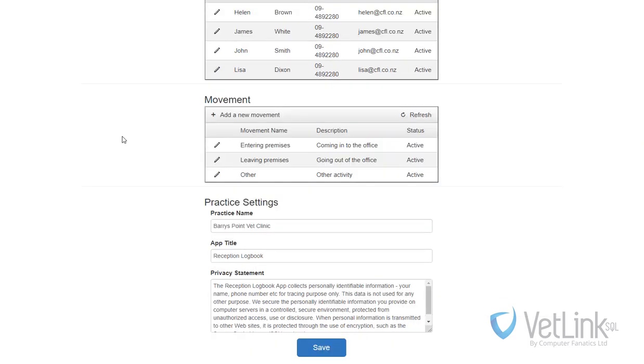Further down the list here we have the movement options. So these are fully customizable. As you can see here, we've written in a couple of test ones here. So as an example, entering the premises, leaving the premises, or other. And movement is just an option that's chosen when the guest or the staff member is signing in.